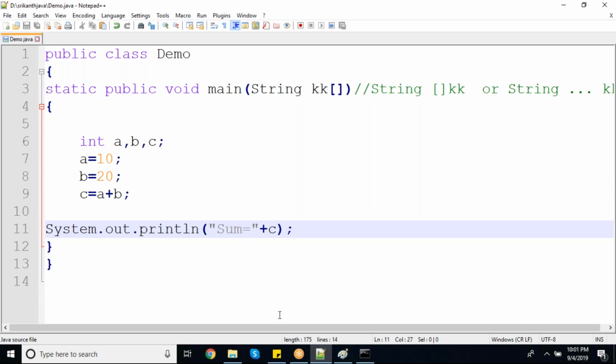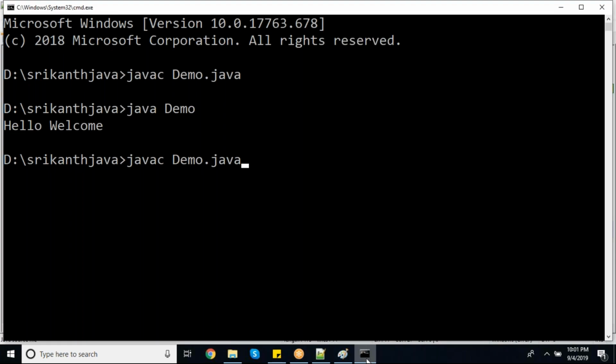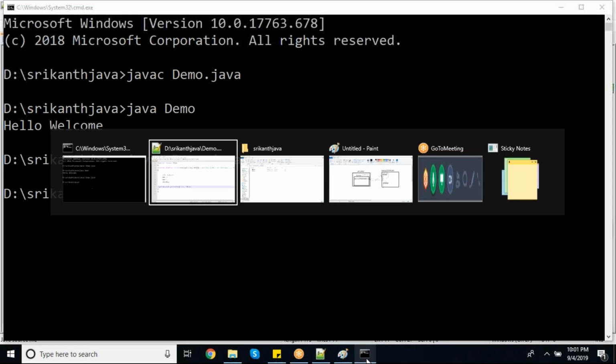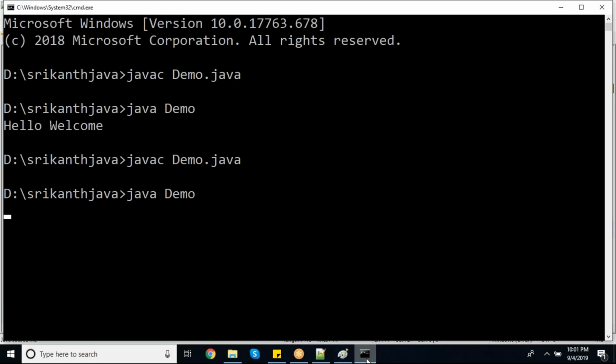Now, let me run this. If you make even a small character change, you have to compile the code, and after that run it. You can see the result generated: sum equal to 30. Clear? Any doubts so far? Good.